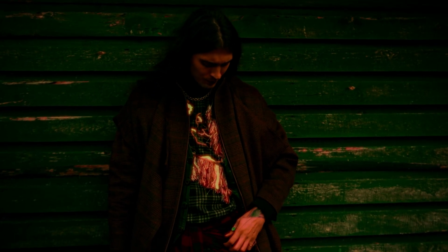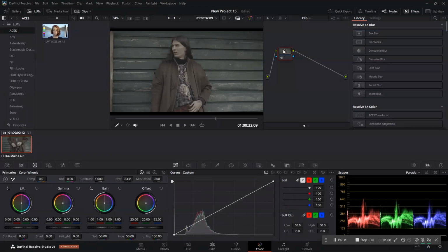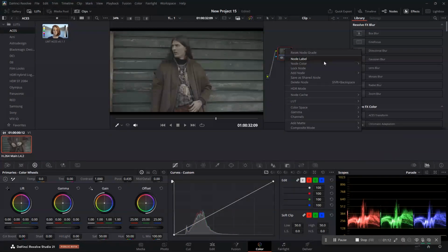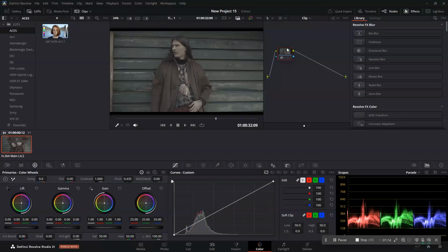Okay, so I'm going to start from this node. I'm going to name it one node. I'm going to start from this one. The thing I'm going to start with is a simple way to begin. So you're going to hold this contrast.